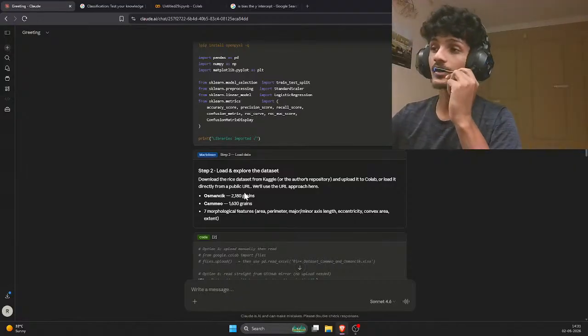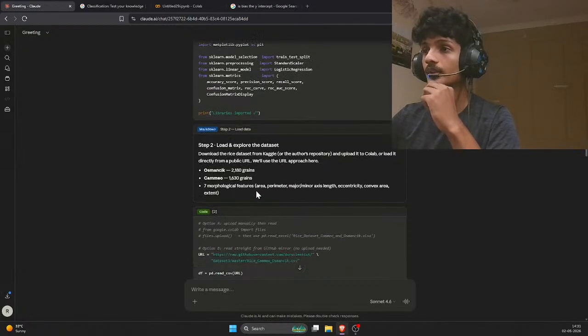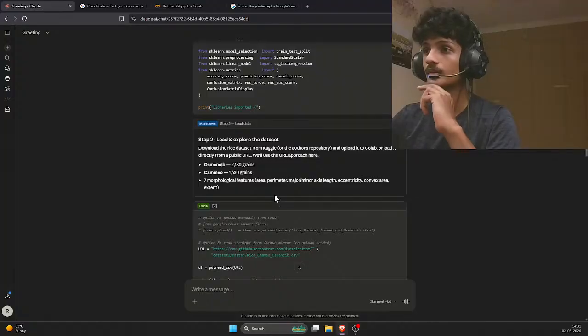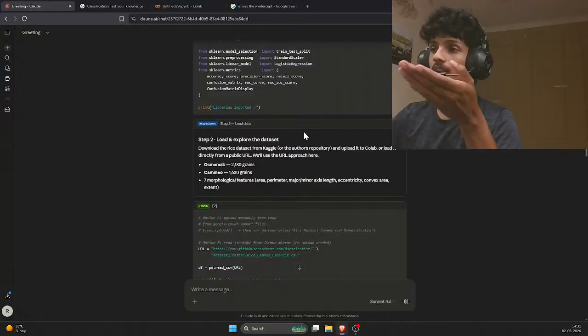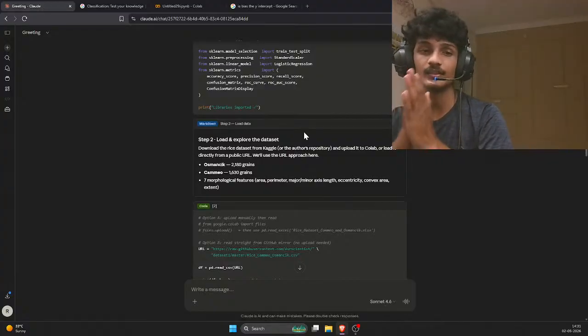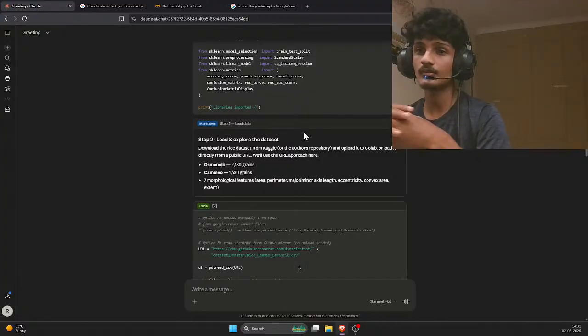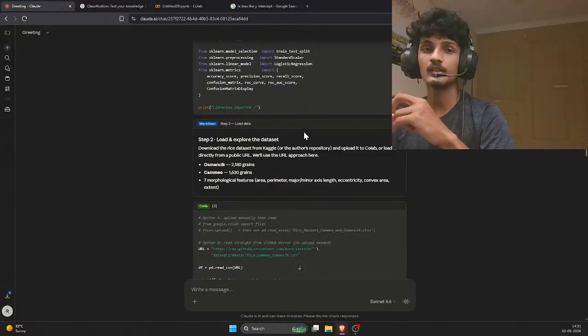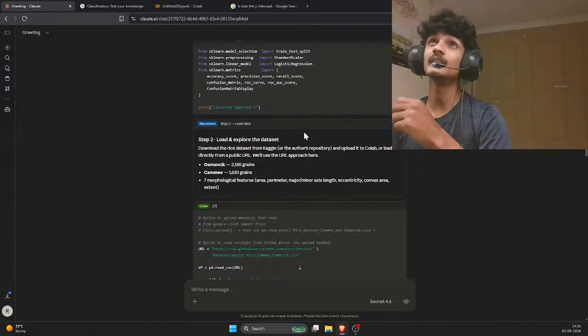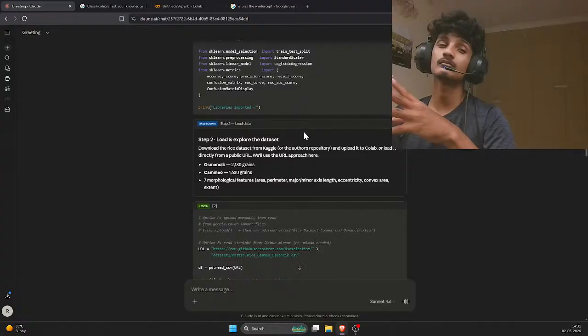Download the rice dataset from Kaggle and upload it to the Colab. We'll use the URL approach here. Okay, Osmancik. Oh, we have a rice. How do you say? Type of rice. We have basmati here. Basmati. 3-4 more types. Ashirwad.